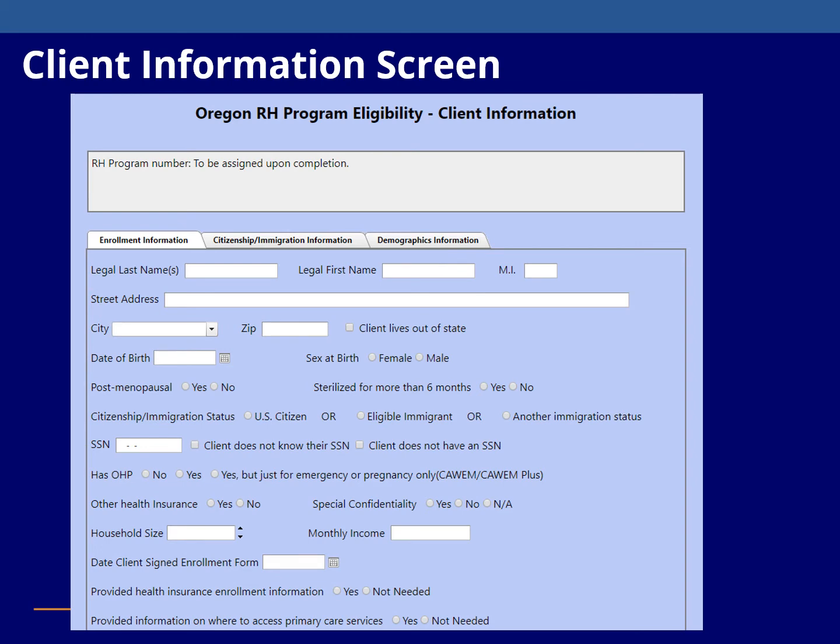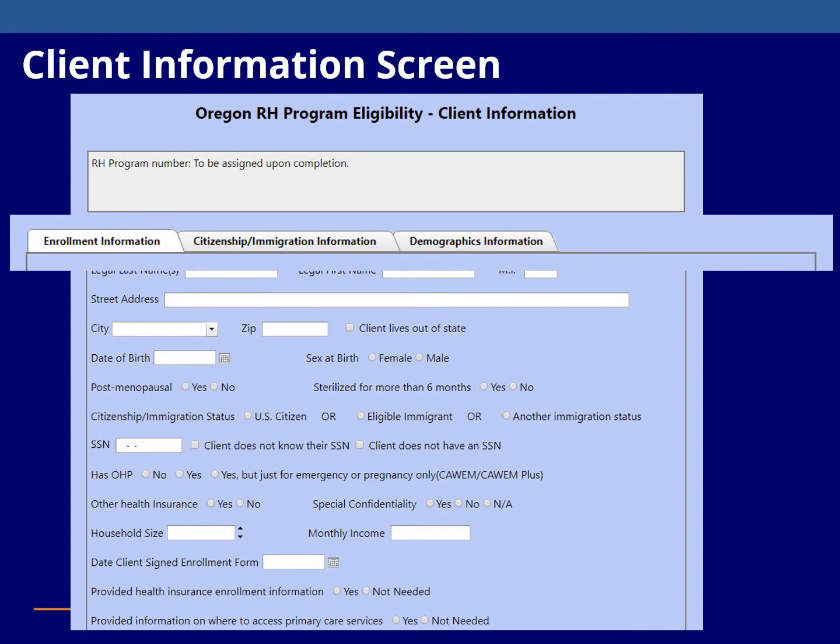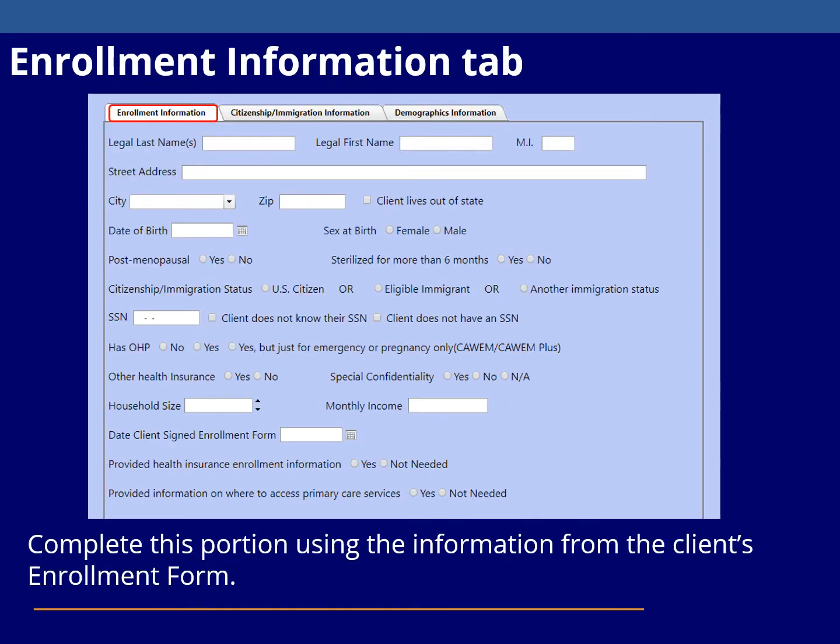You will then be taken to this screen where you will see three tabs: Enrollment Information, Citizenship or Immigration Information, and Demographics Information. The Enrollment Form tab is where you enter information from the first two pages of the client's enrollment form. The order of the data on this screen matches the order of the data on the enrollment form, so it should be a fairly easy data entry process.